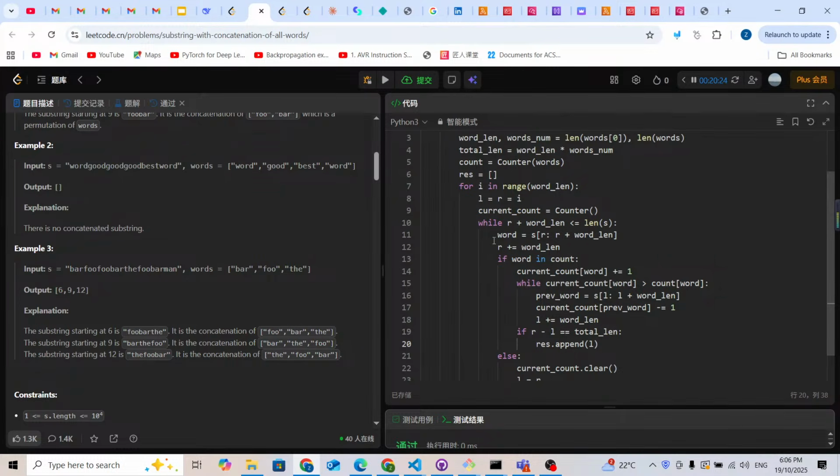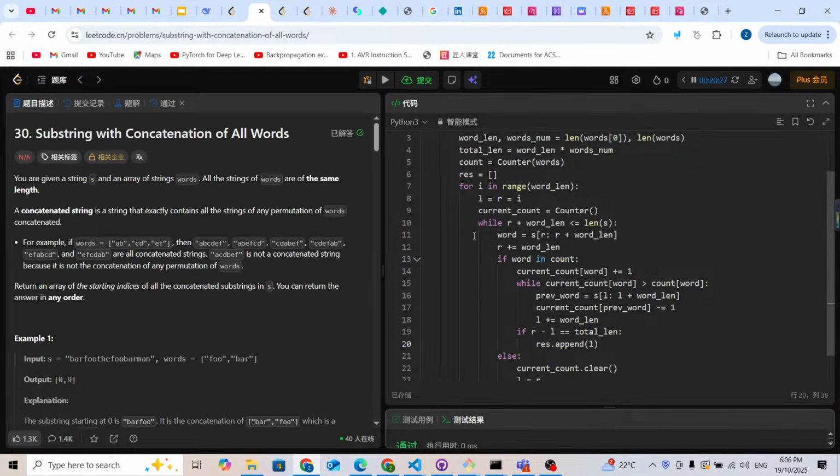We have to be really clear with what we are doing for the sliding window. So before running the sliding window, we have to do some preparations, basically left and right pointer and a counter, a current counter. And then we're gonna check from the right side. Yeah, we're gonna find the word and we're gonna update it. If it is inside of the counter, first of all, we're gonna update the current counter.